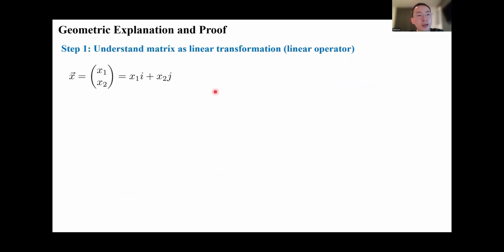Now let me go through the geometric explanation and proof. I know there are many technical and very rigorous ways to prove the spectral theorem, but I think they're not very intuitive. Okay, they're important, but they are not very intuitive. So I'm doing things in a more intuitive way. To understand this geometric explanation, we first need to understand a matrix as a linear transformation.